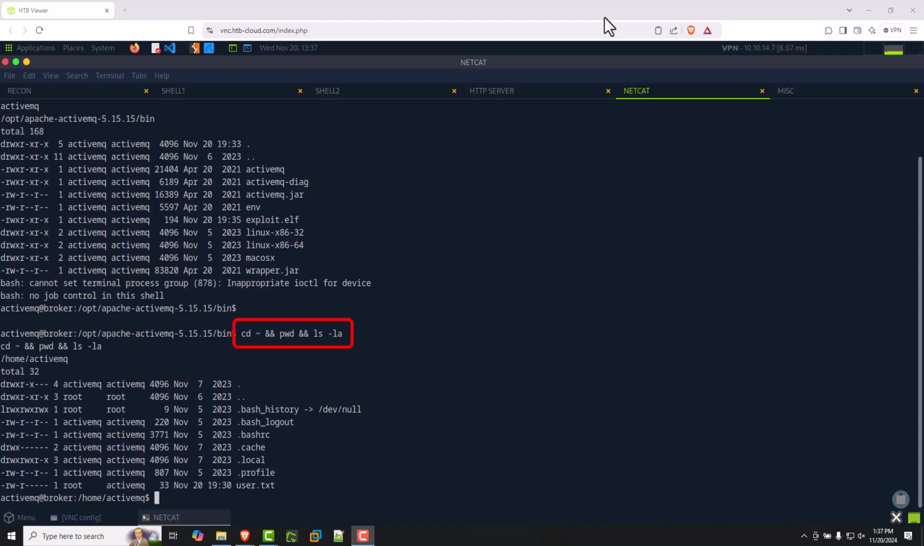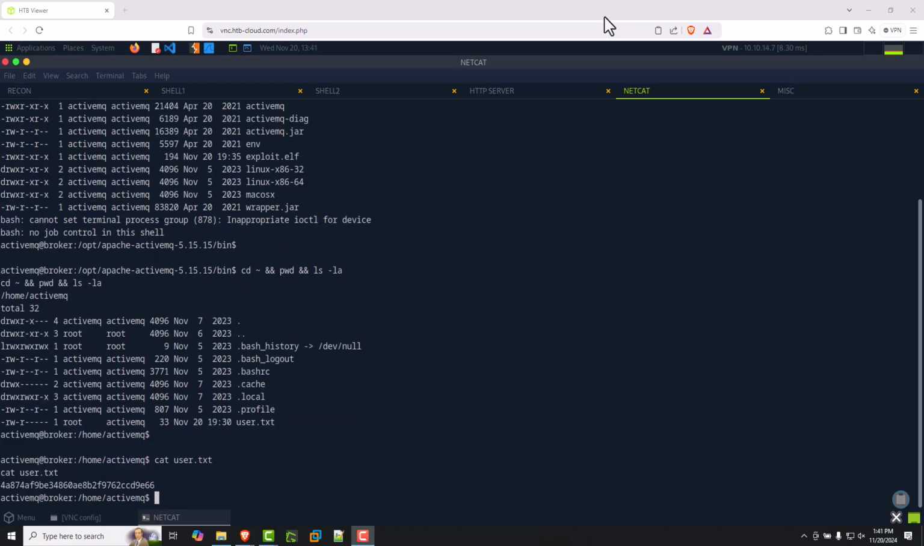I used the cd ~ command to navigate to the home directory of the current account. To confirm the working directory, I ran the pwd command, which indicated that I was in the ActiveMQ directory. Finally, I executed the ls -la command to list the contents of the folder. Among the items, I discovered the user.txt file, which contains the first flag. To retrieve the first flag, I executed the cat command on the user.txt file.